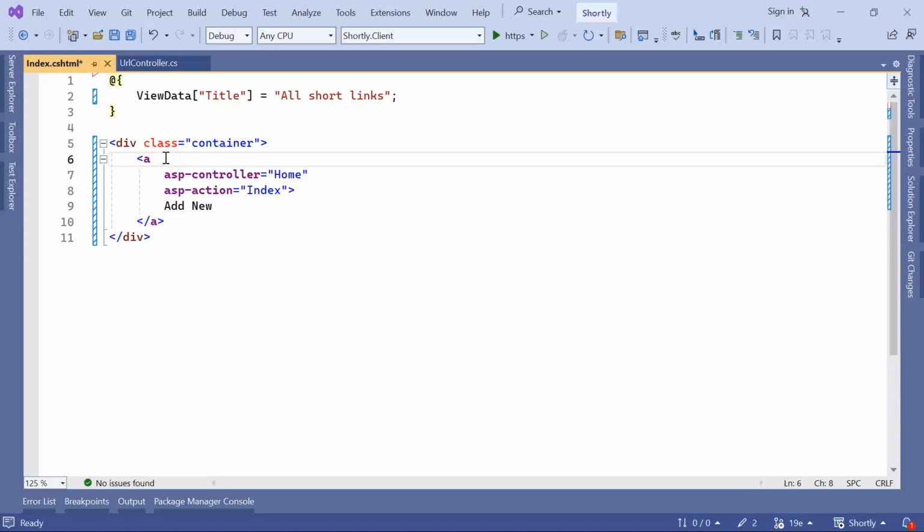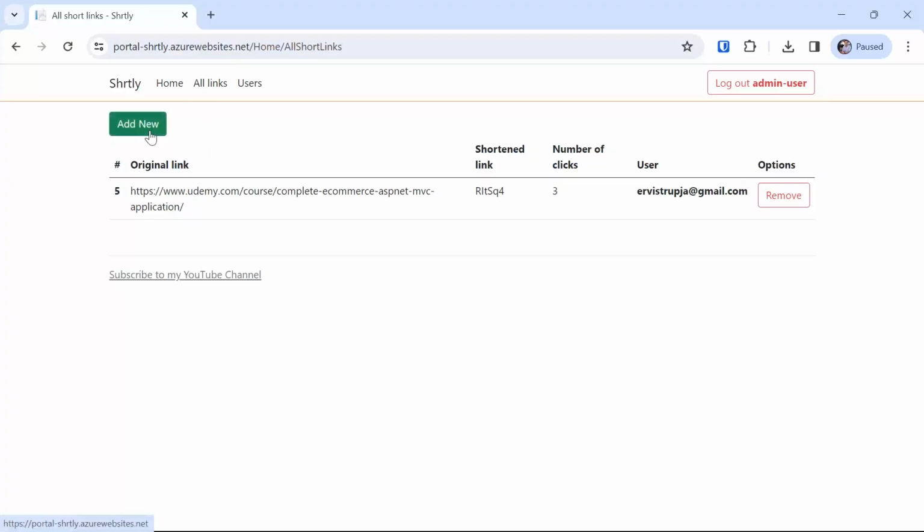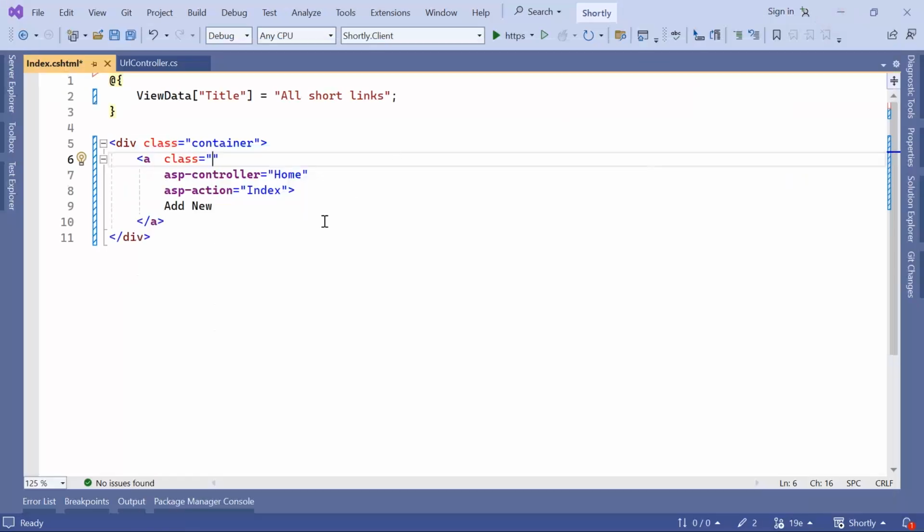Let us also add some Bootstrap classes. And you can see in here that this is a green button, which gets green when you hover over this button, but by default, it does have a green border. To get that effect, you can use in here btn and then btn-outline-success.